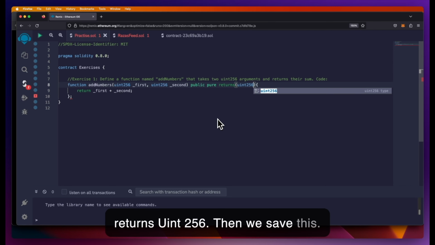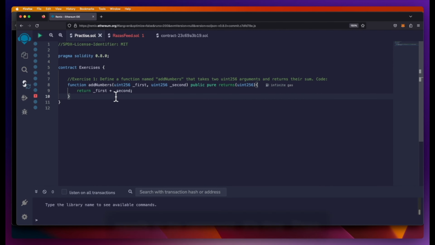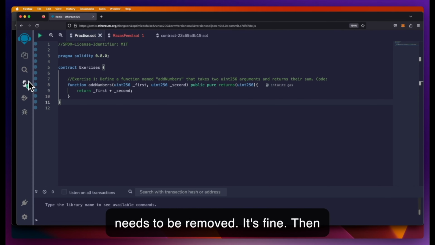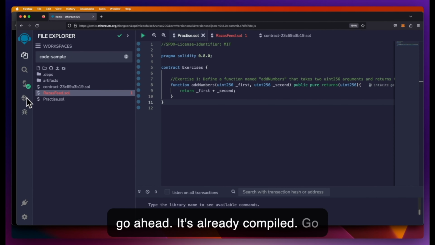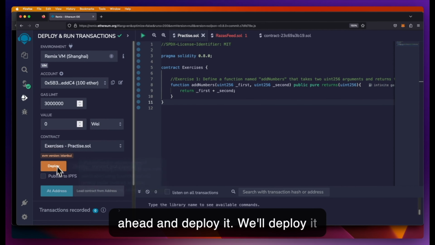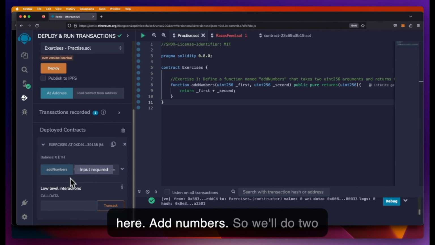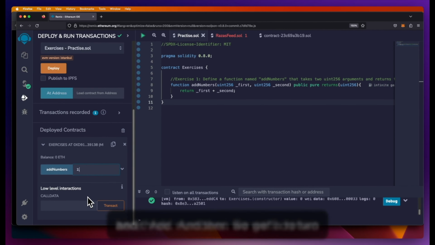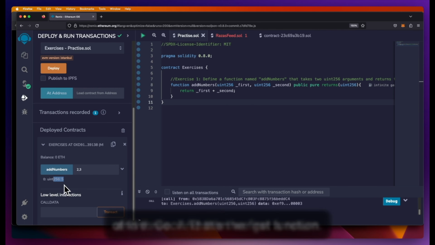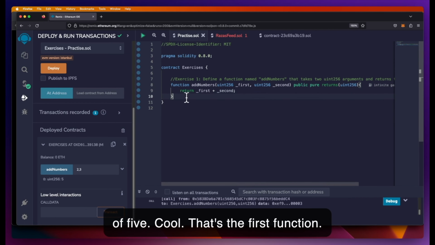Then we save this and then we get an error. This needs to be removed. It's fine. And then we go ahead, it's already compiled. We go ahead and deploy it. We'll deploy it locally. And then we got it over here, add numbers. So we'll do 2 and 3, and then we get a return of 5. Cool, that's the first function.